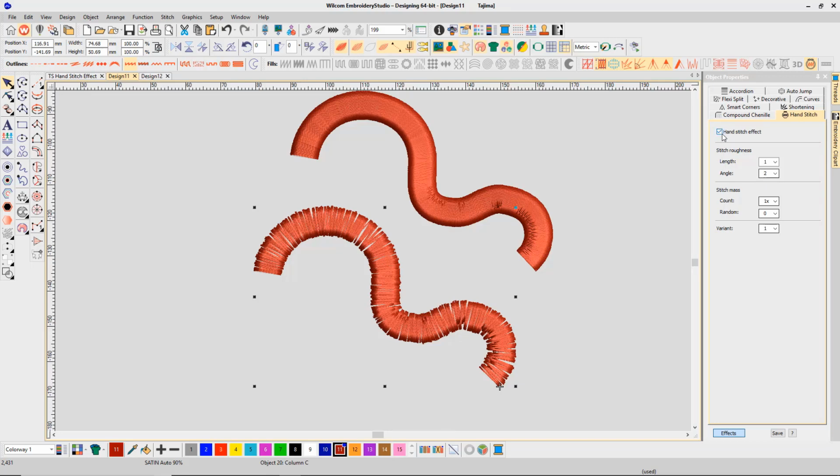There's a couple of variations you can modify. First of all, there is your stitch roughness, and it gives you a length of 0, which is the exact same width that you had your stitches before, not changed, or a variation from 0 all the way up to 5. 5 greatly varies the length, and 2 and 3 are roughly in the middle. So again, adding that kind of more random hand stitch effect as if it's been done by hand.